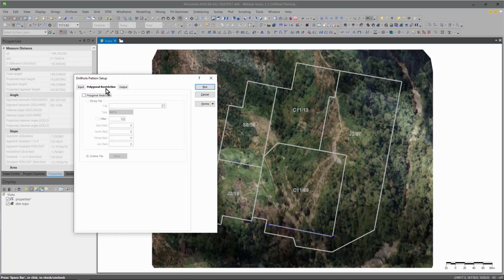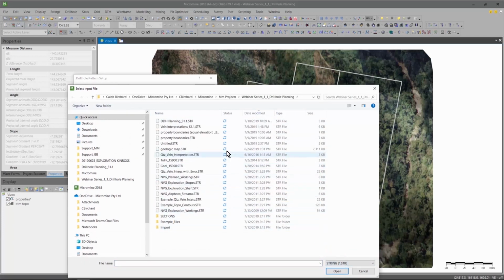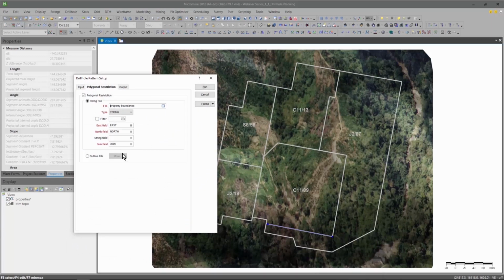We do want to restrict by a polygon. Here we already have the string file here, so we know what we're looking at. So let's go ahead and say we want to restrict by polygon. We want a string file. This is our properties. Find a string file. But we only want to restrict by these two.